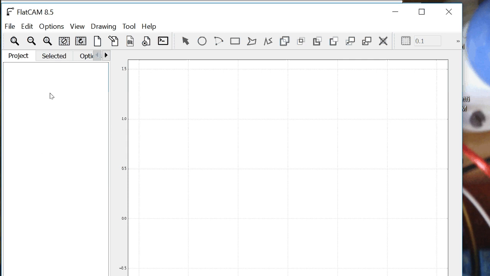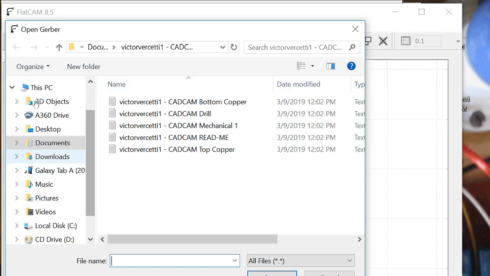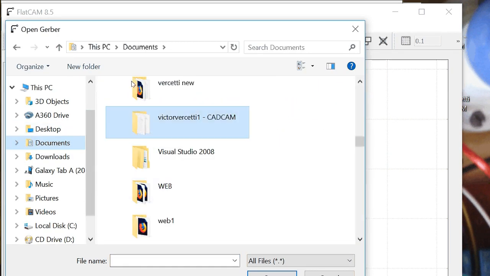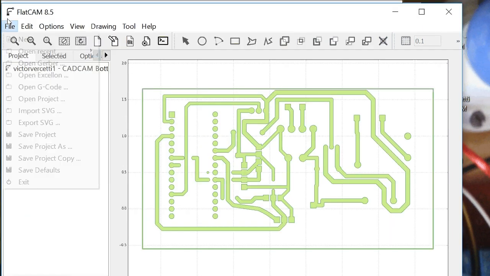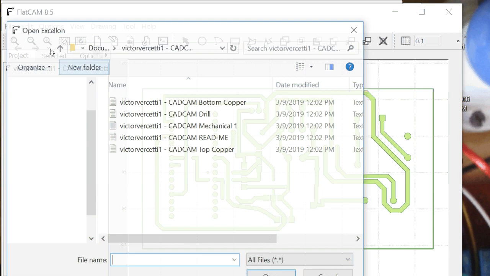So from FlatCAM we have four steps. Now we already have our Gerber file, so FlatCAM converts it to G code. The first step is to import the Gerber file you already did. I import my bottom copper, then the Excellon file, the drill.